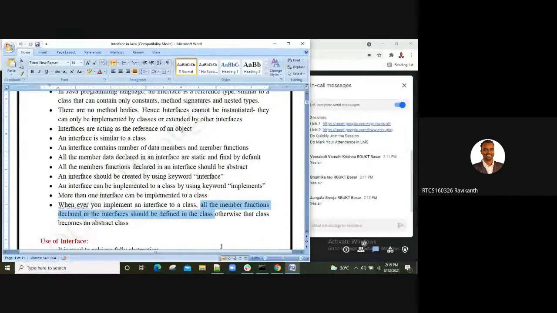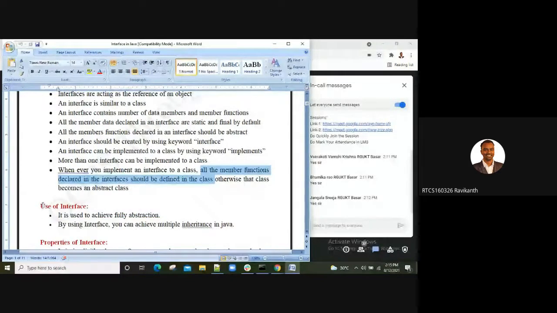Then what are the uses of an interface? It is used to achieve full abstraction. You're hiding internal functionality. You're only telling the withdrawal, and you're hiding on what basis that withdrawal happens, just like your ATM machine. You're just swiping your card and getting your amount from the bank.